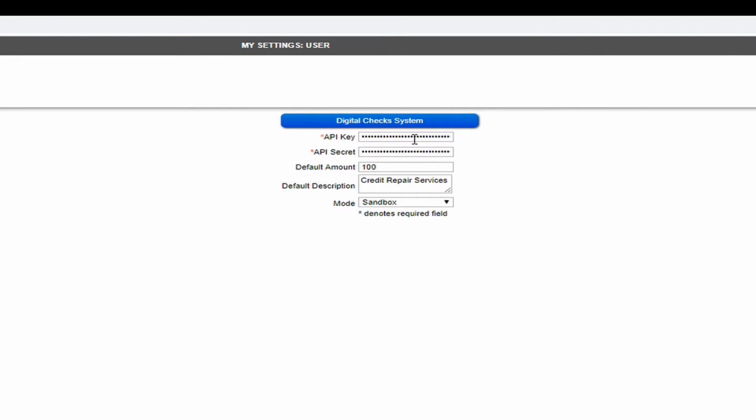You get this from their system and from your account with them. The API secret code, you can enter if you want a default amount and a default description, and be sure that if you're testing, use the sandbox, and if you are gonna start really charging clients, you're gonna use a live option. Then here is gonna be a button.